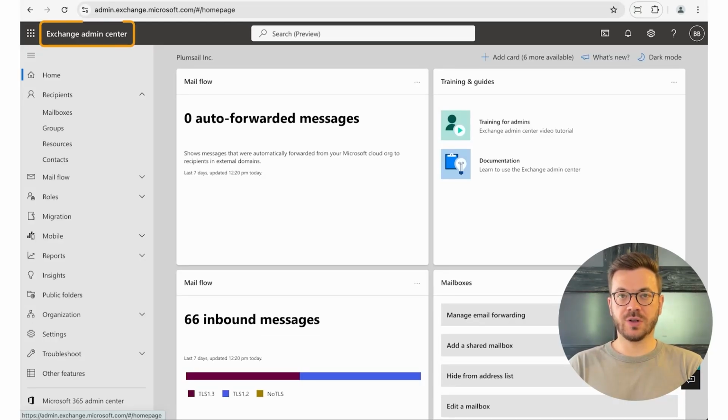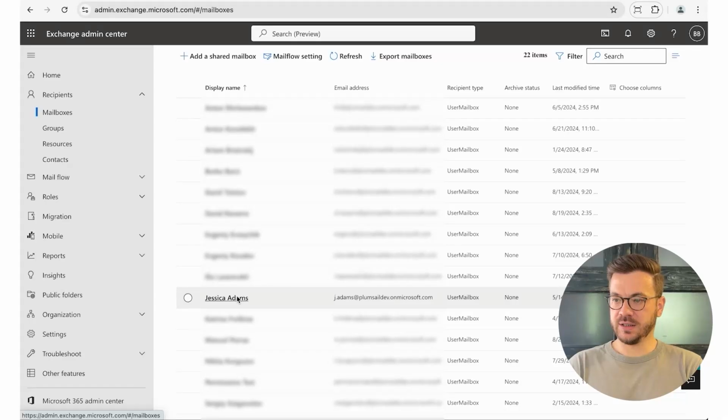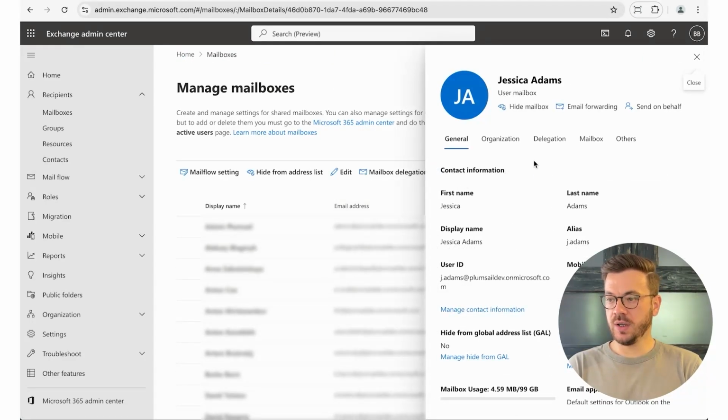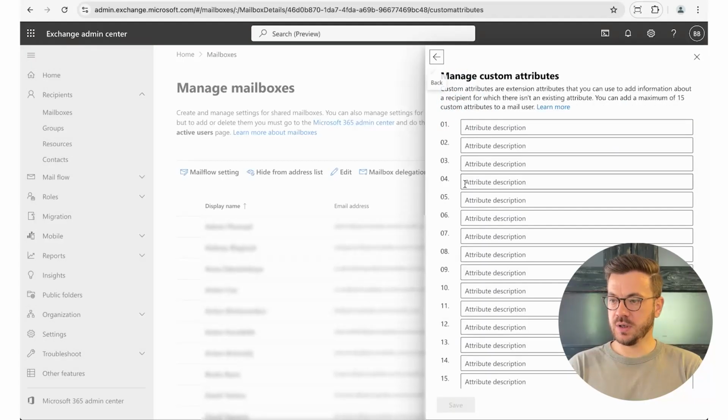Open Exchange Online Admin Center, then open mailboxes to set extension attributes manually. Select the employee you want to add a dotted line manager to, then click on Others and open Custom Attributes. You will see many attribute description fields, but as I have chosen extension attribute 2 in the org chart mapping, I will add the UPN of a dotted line manager to this employee.